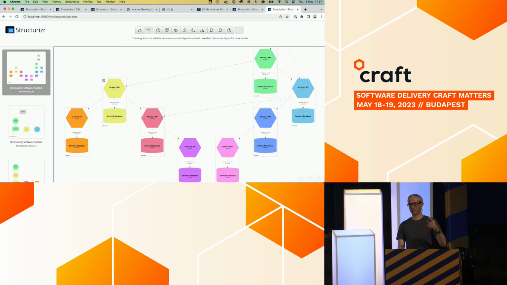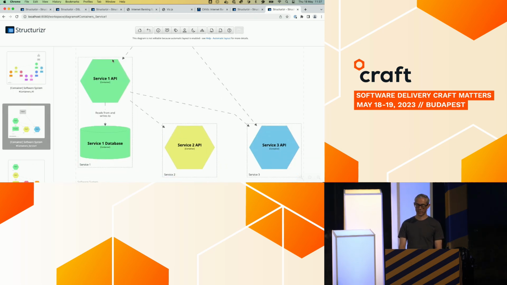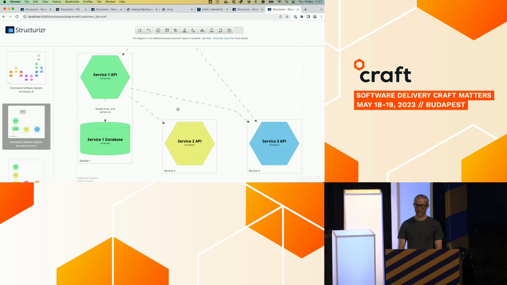What we can do instead is perhaps draw 8 diagrams, each focusing on one single service. And that's what I've done here. So here is the service 1 diagram. So we're focusing on service 1. We're showing things coming into service 1, and we're showing things coming out of service 1. So the afferent and the efferent couplings, the inbound and the outbound dependencies.